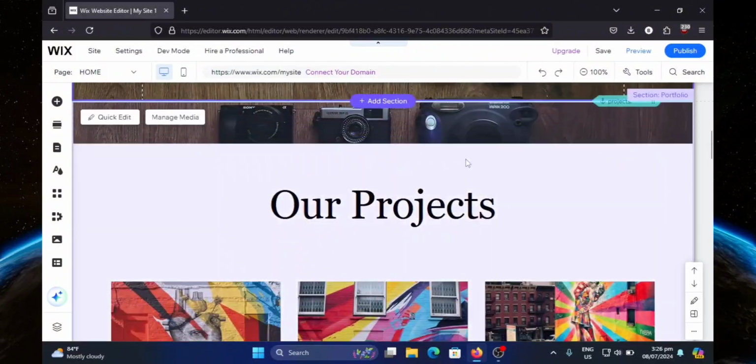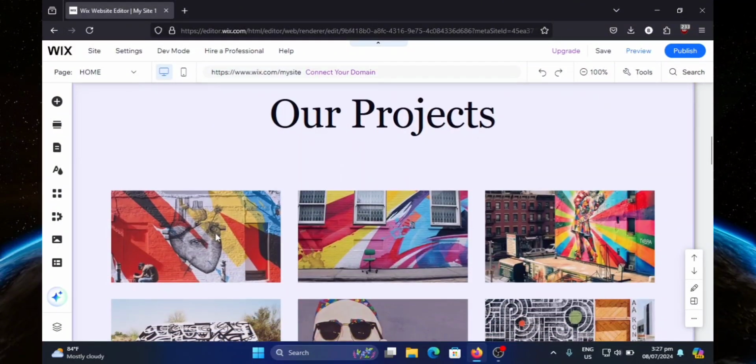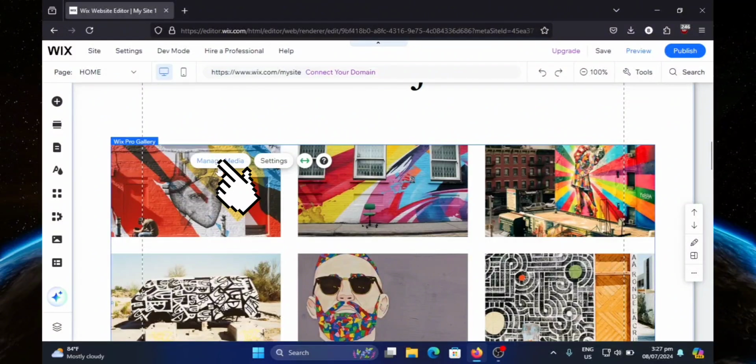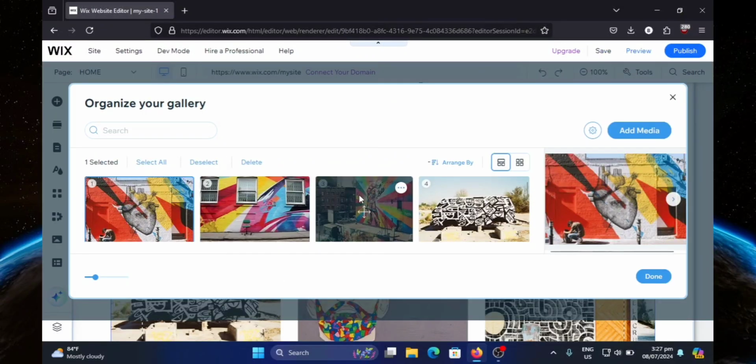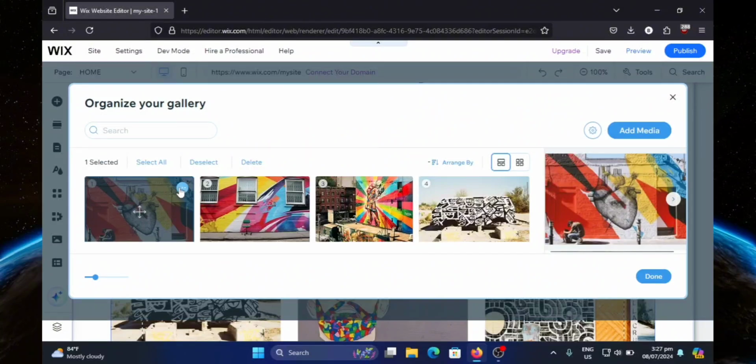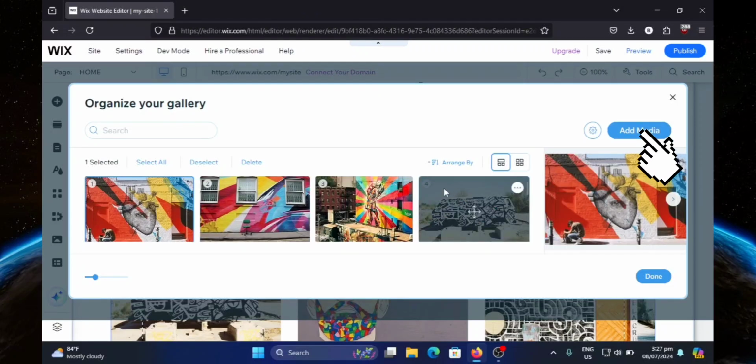Now moving on to our projects. So in this section, this is basically your works. So you're going to just click on the first picture right here. Then you're going to click on Manage Media. So here you can actually delete these images here because these are just for the template. These are obviously not your own works. And after you deleted them, you can go ahead and click on Add Media to add your own works, of course.